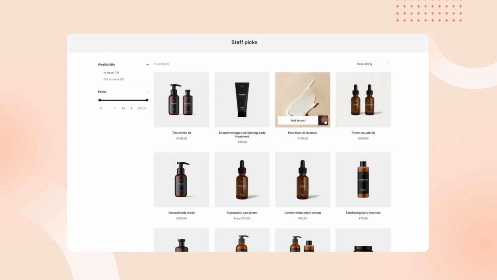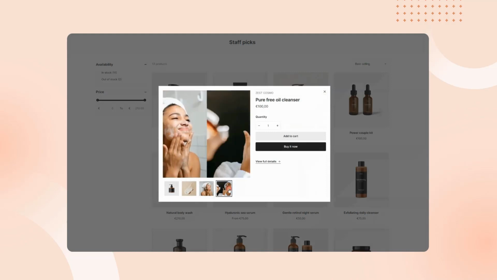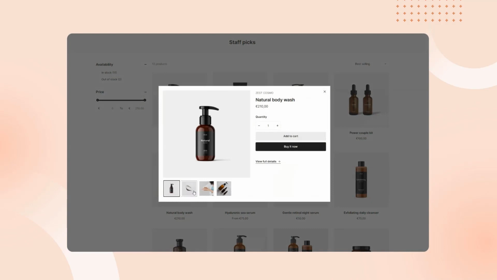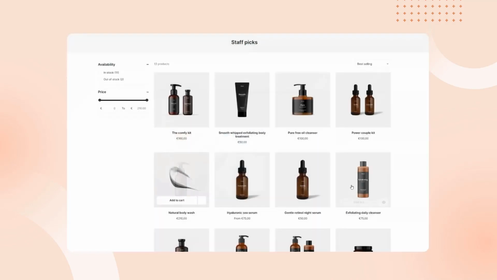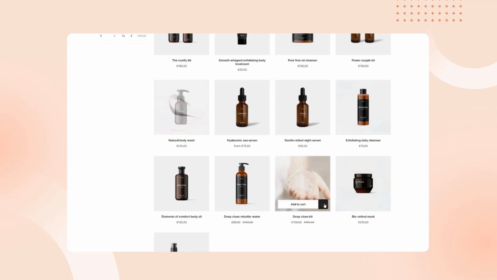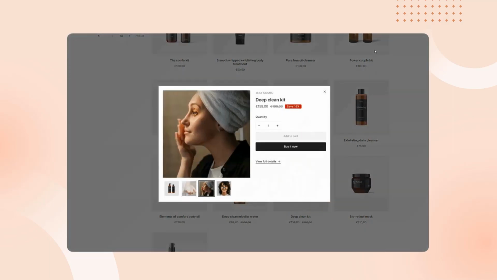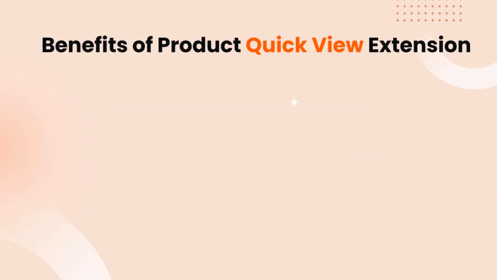Quick View lets your customers see essential product information like images, vendors, and even add directly to their cart, all within a convenient pop-up window. This eliminates the need to reload the page, keeping them engaged and browsing smoothly. It has been widely proven that using Product Quick View can significantly enhance the user experience on an e-commerce website, leading to increased engagement, higher conversion rates, and ultimately, improved sales.